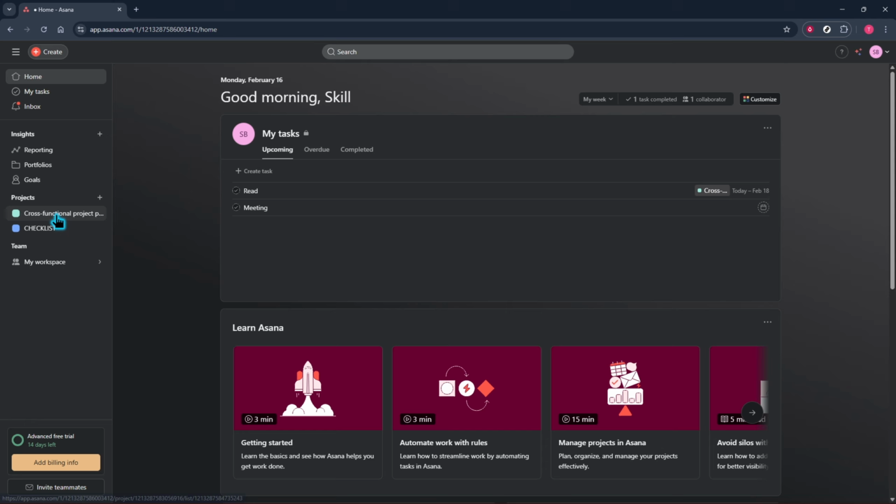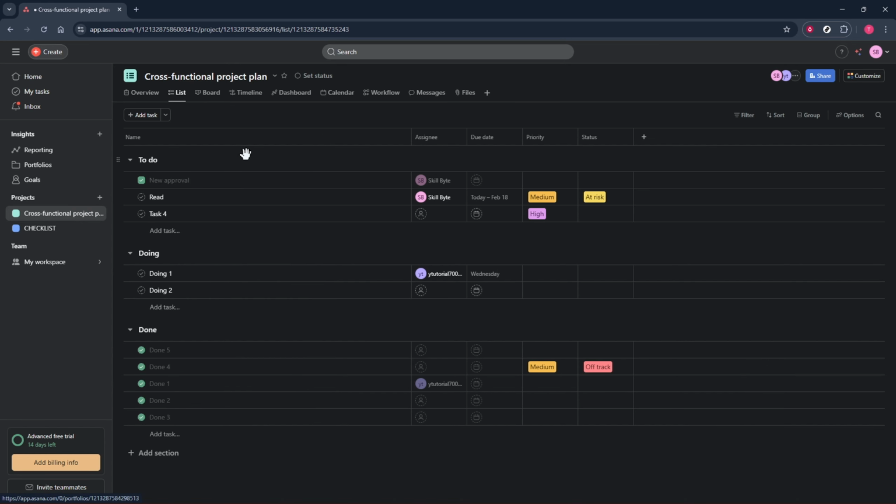Next, choose the project you want to customize from the sidebar to open its list view. At the top of the project, click Filter. This is where you'll build your custom view by combining conditions that match exactly what you want to focus on.